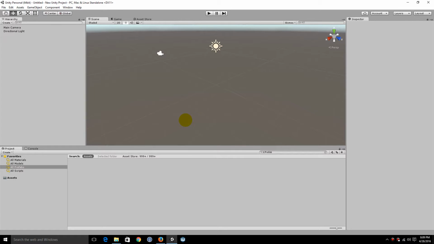The scene is going to be comprised of a surface, also known as a plane. Then we're going to make a four-sided building and place it on top of the plane, and then we're going to put an audio source inside of the building.